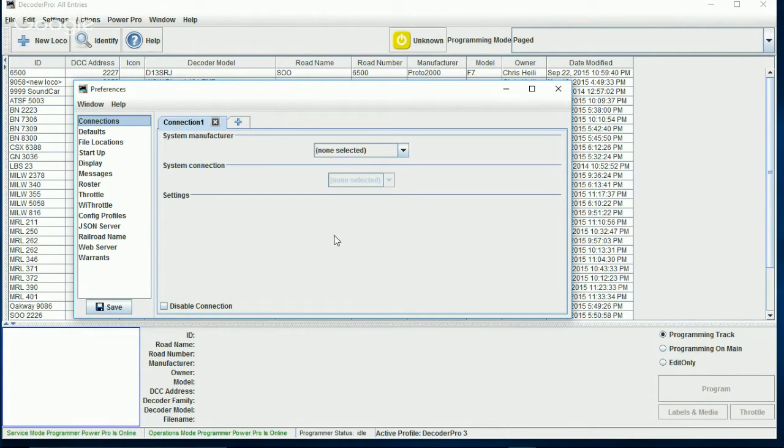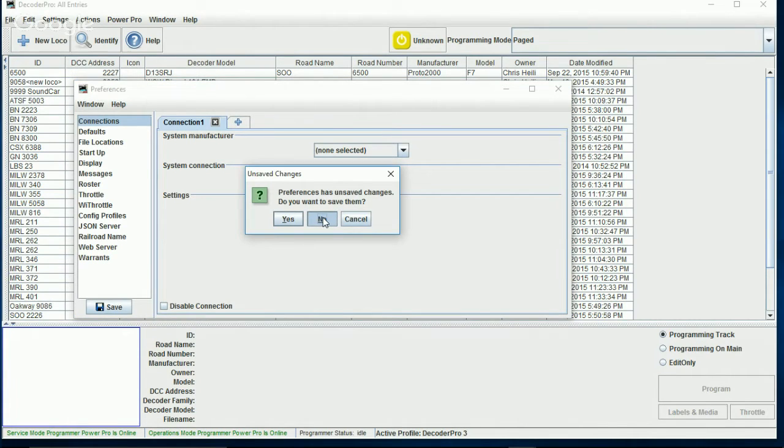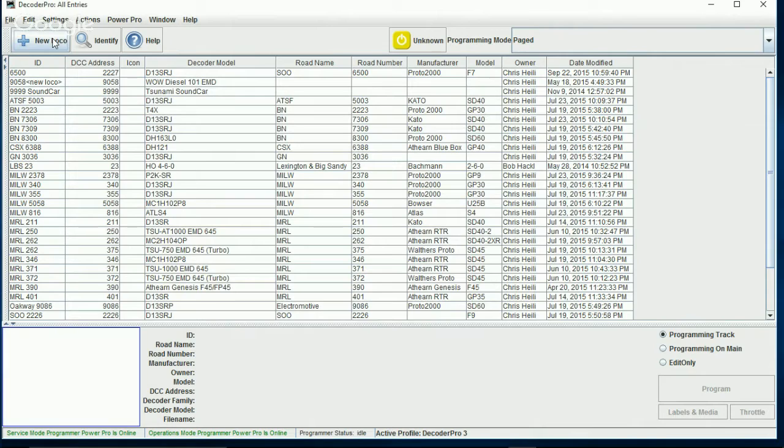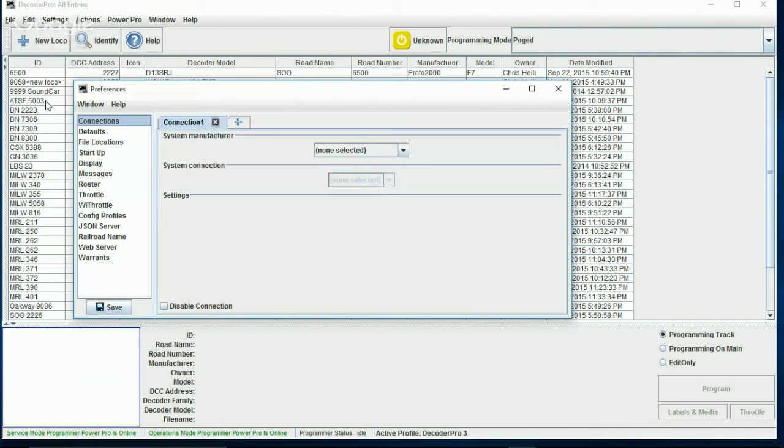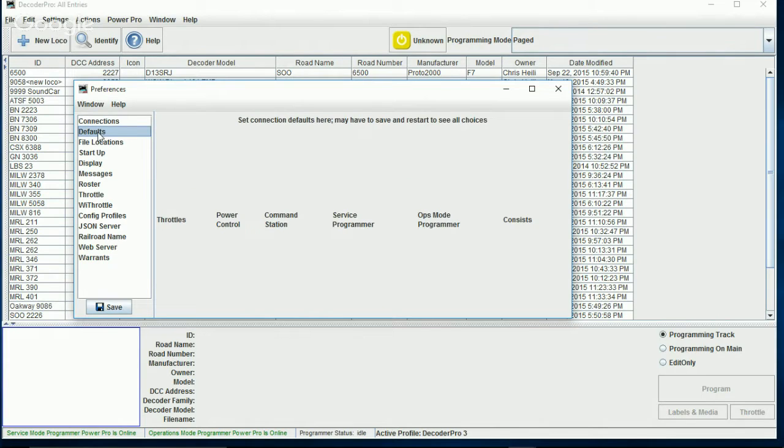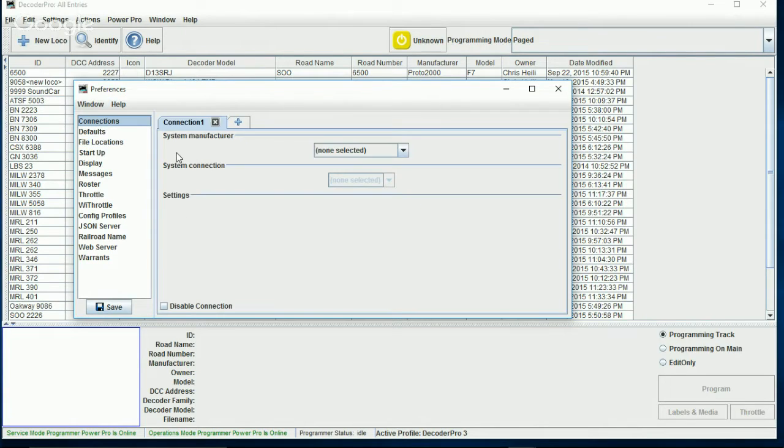Yes. Okay. So I'm going to close that real quick just to recap how I got there. You go to Edit and Preferences. The first thing you'll see is Connections. There's defaults and all kinds of other things. Go to your Connections. This is where you'll pick which system you're going to be running. In our case, this is NCE.